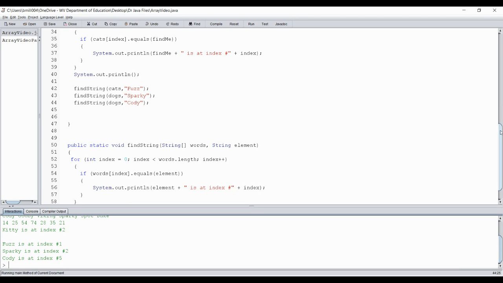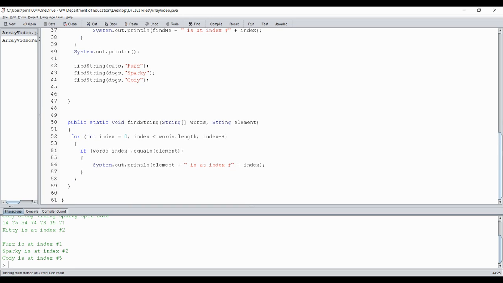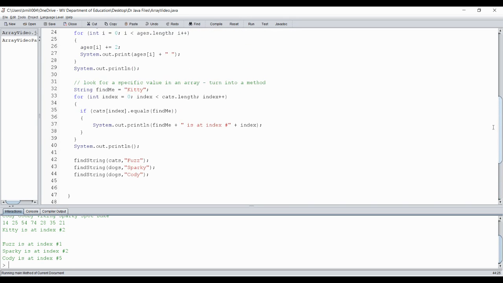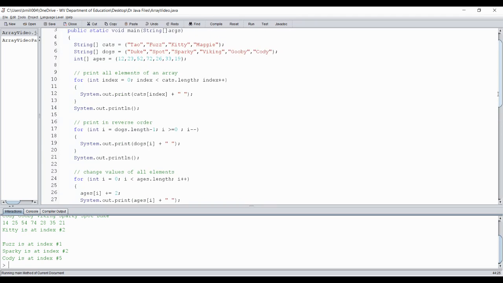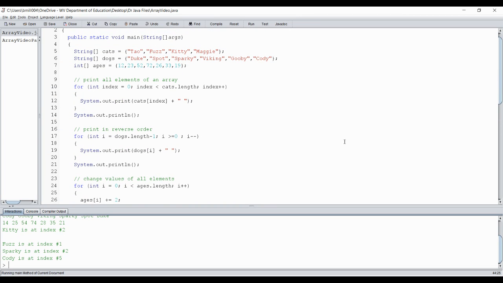All right, so these are some examples of ways that we can use for loops to get through our arrays: looking for a specific value in the array, returning the index number, changing all the values in an array, or simply printing an array in order or in reverse order.